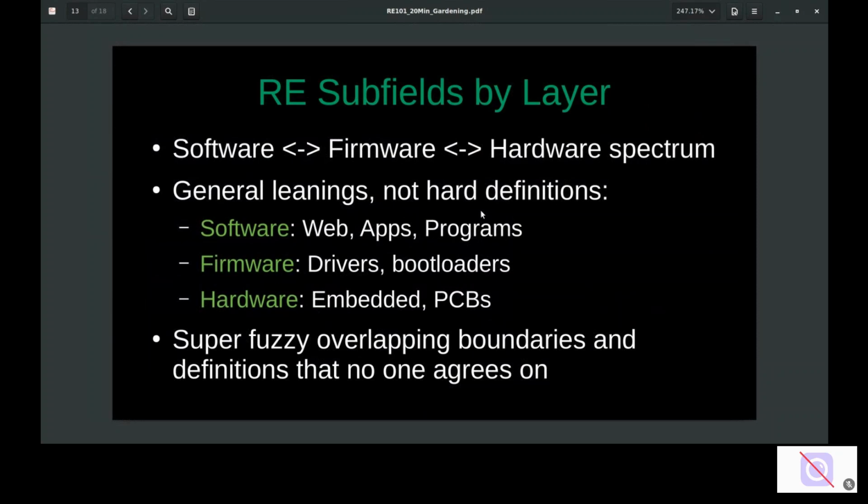So, RE subfields by layer. What I've mostly been discussing now is on the software side, which is what most people think of when it comes to reverse engineering. Now, a lot of this also covers and encompasses firmware. Firmware is essentially the software that interfaces with the hardware layer. There is such a thing as hardware RE as well.